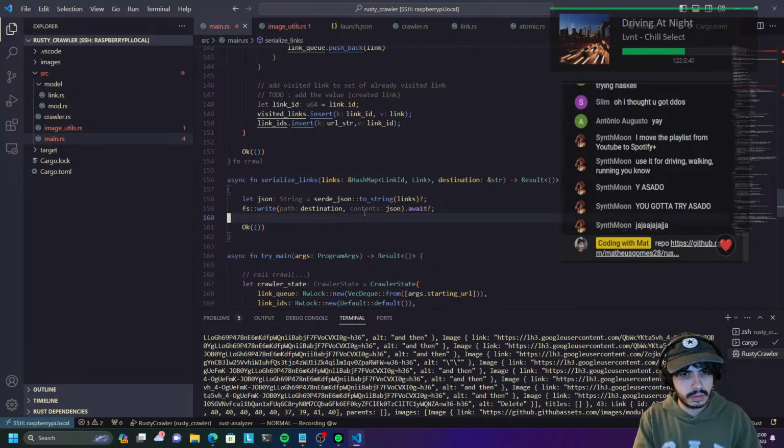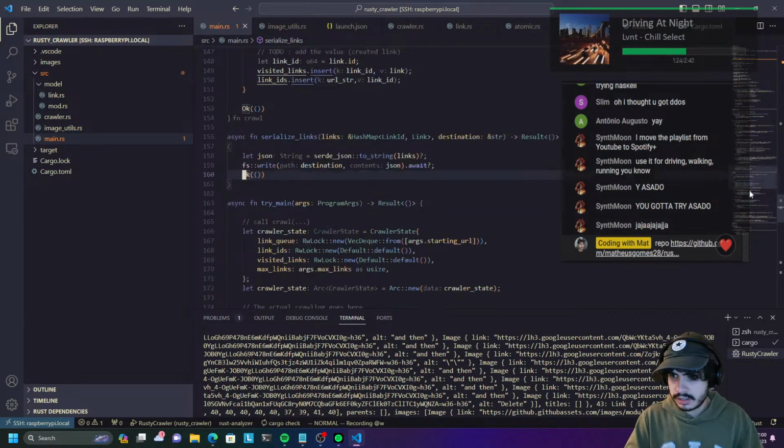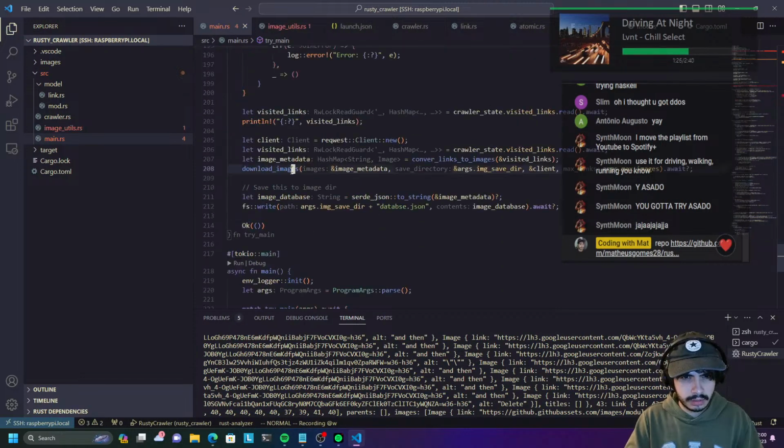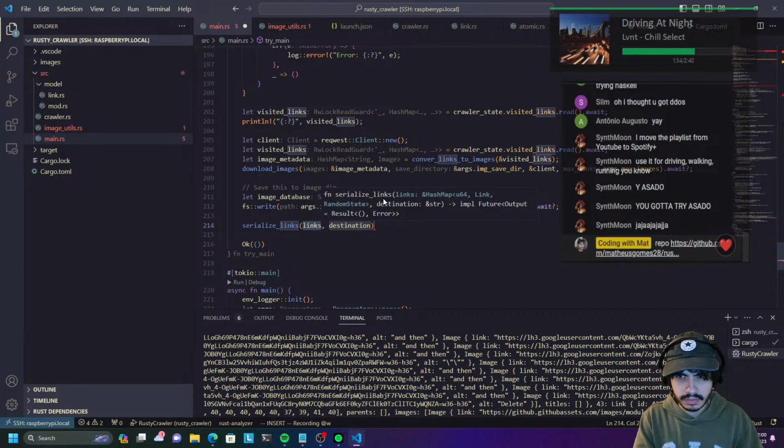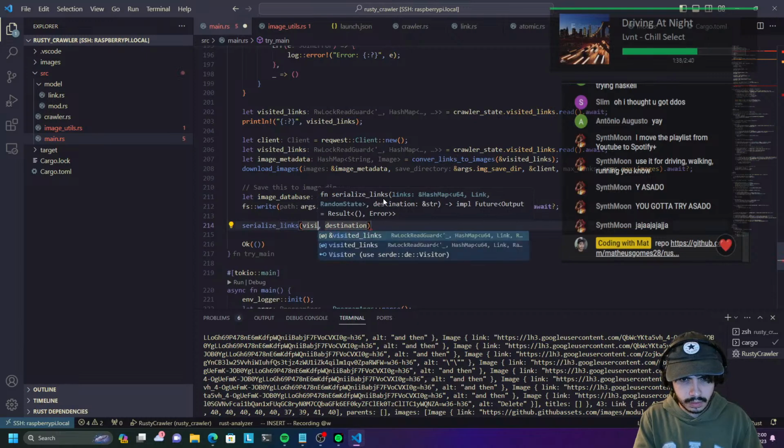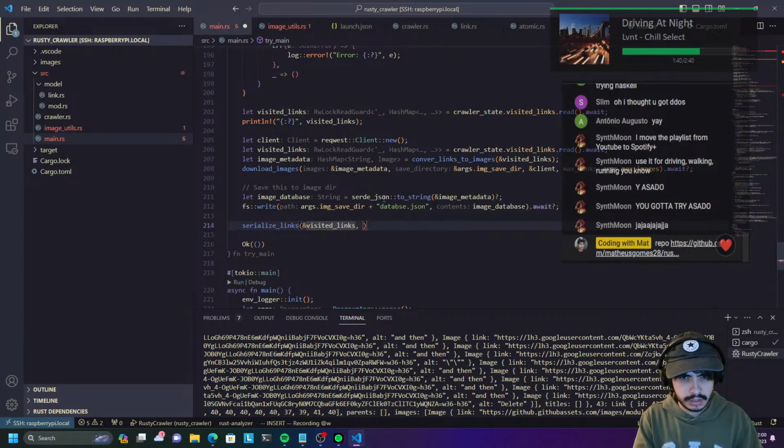Yep, okay. That's my serialized links. Let's put it where we download the images, maybe. So, right. Yeah, let's do it here. So serialize. And then we have the links, which are the visited links, right? Yeah. And the destination is going to be my args, or program args.